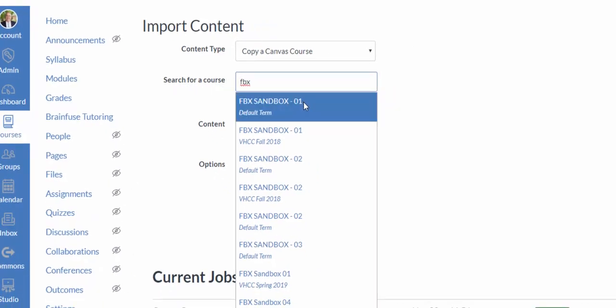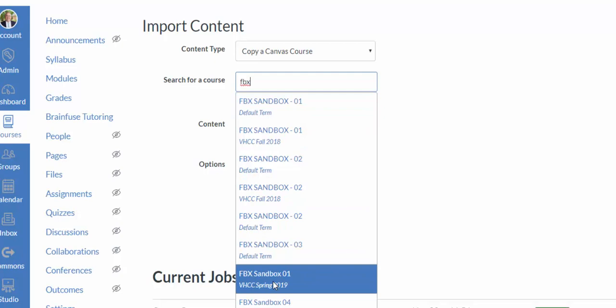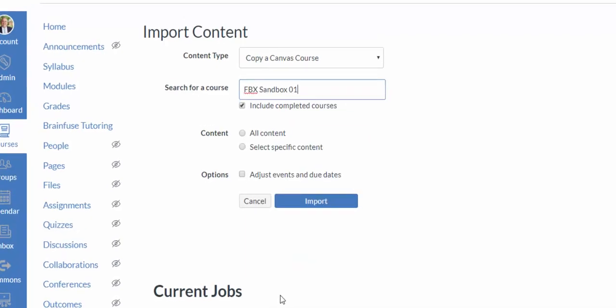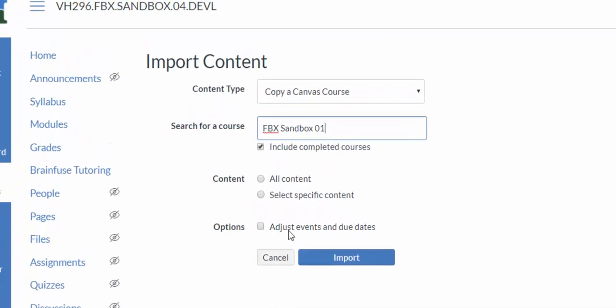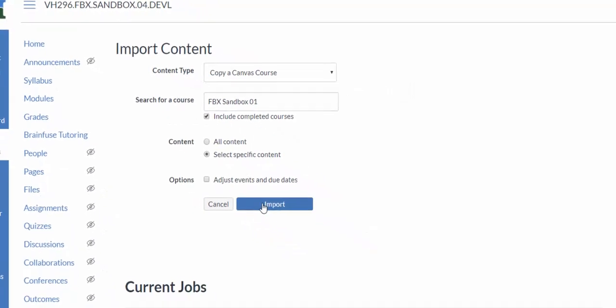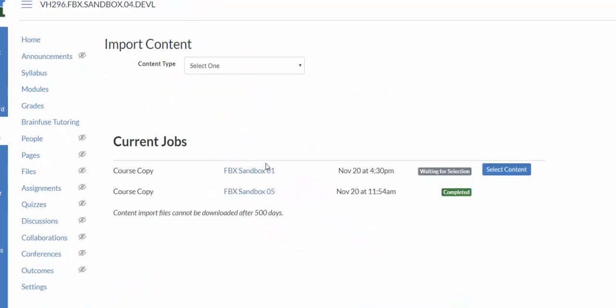And you can see I've got quite a few, but the one that I want to use is this FBX Sandbox 01 from spring of 2019. So I select that, and then instead of selecting all content, which I don't want to do, I only want to select specific content. So I'm going to check that box, and I'm going to click Import. So now you'll notice that it's come up for me to import, but it says it's waiting for a selection. So I'm going to click the Select Content button.